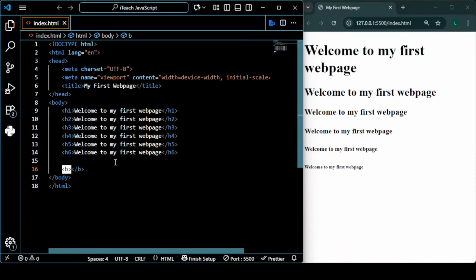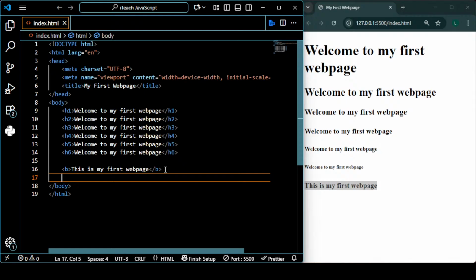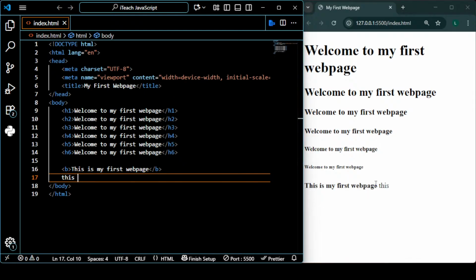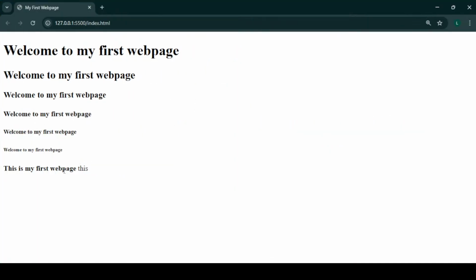This is the opening of the B tag, and this is the closing of the B tag. And remember, in between the tags, that is where you begin to give your write up. Okay, so let's say this is my first web page. Now you can see the write up is bold. All right. So if we have another write up here, you see the difference. This one is just an ordinary write up. This one is not bold. But here, if you look at this, you are going to see that this one is bold. All right.